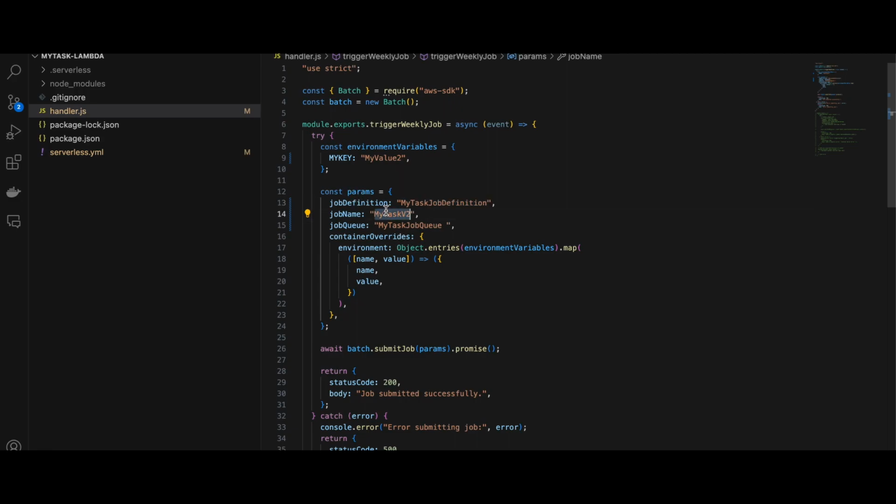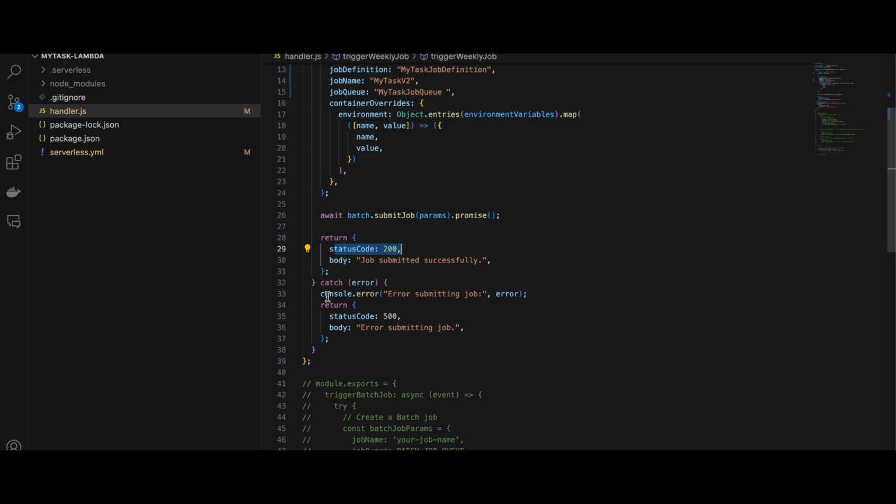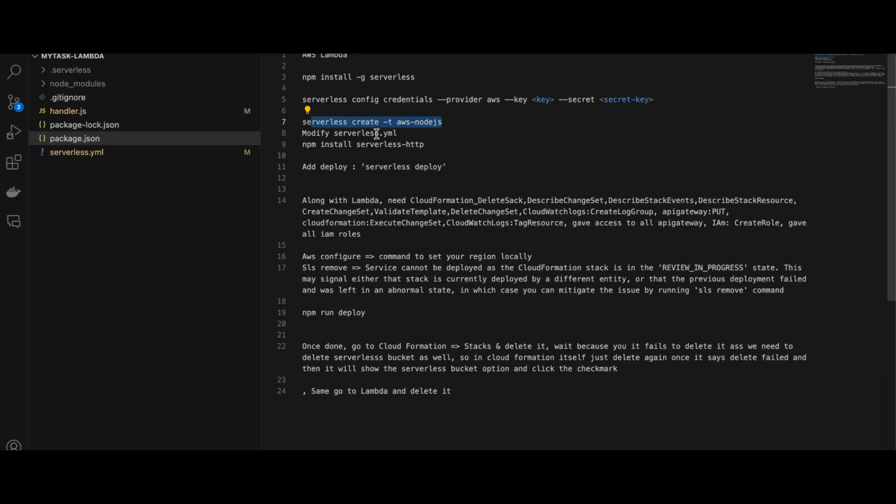The job name can be anything, depends on you. And here you can see I'm just submitting the job, and the return status code is 200. Here I'm just console logging in case there is any error. And inside package.json I'm not really doing anything, just imported this dependency.